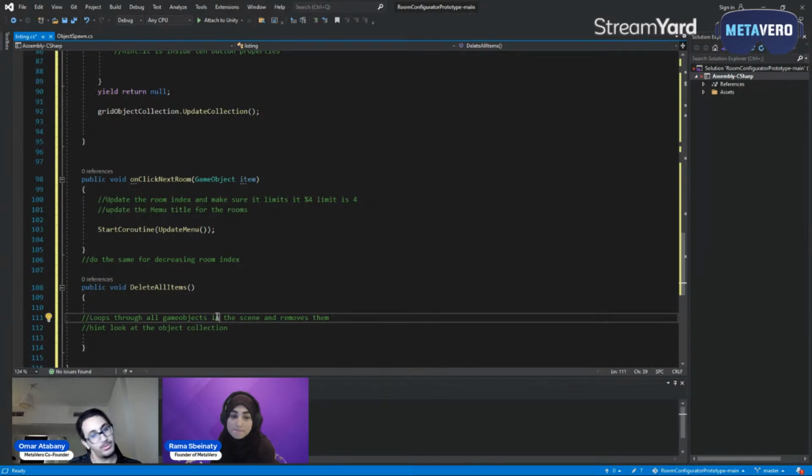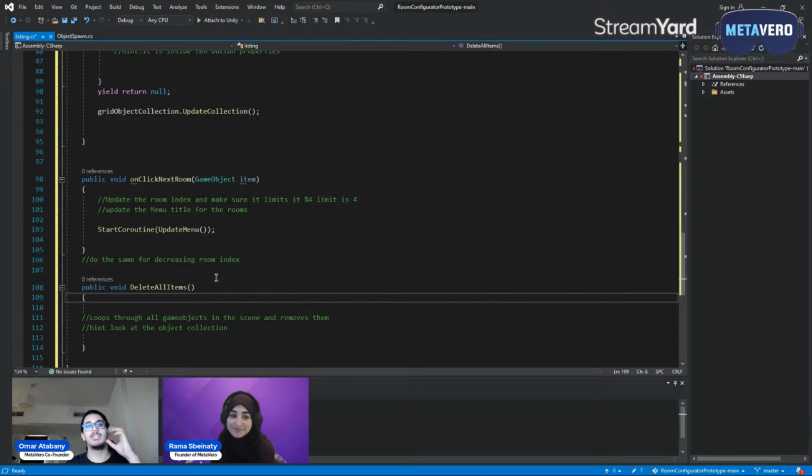If you remove the menu, you basically just ruined yourself. You cannot spawn any more items. So make sure it deletes everything else inside of the scene except for that. All right? So if anyone has any questions, we'll be happy to answer them.